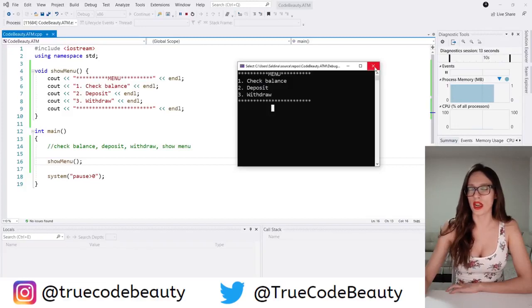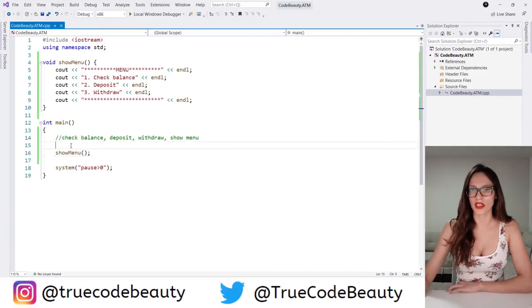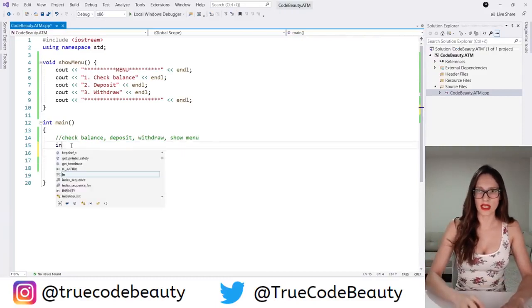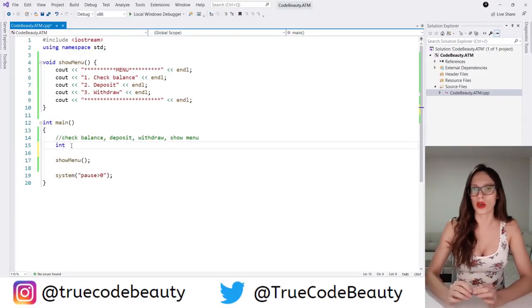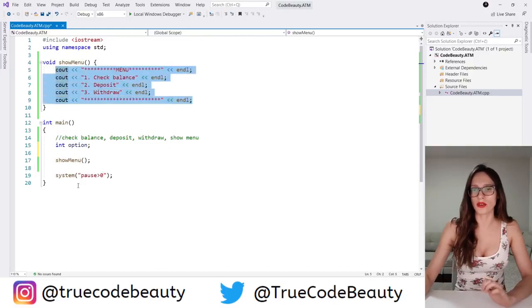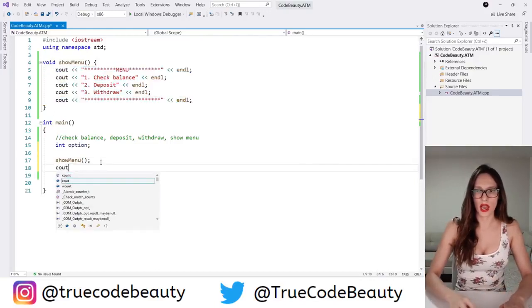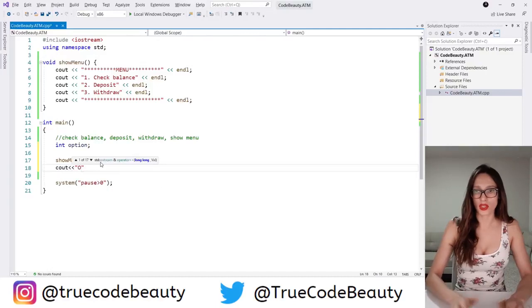So the next thing that I will do is I will create a variable. So let's create it here. Let's say int, and that variable is going to store the option that our user chooses. So I'm going to call it option, like this. And then here, after I have written out this menu to my user, I'm going to say cout, and then please choose an option or whatever message you want to show.